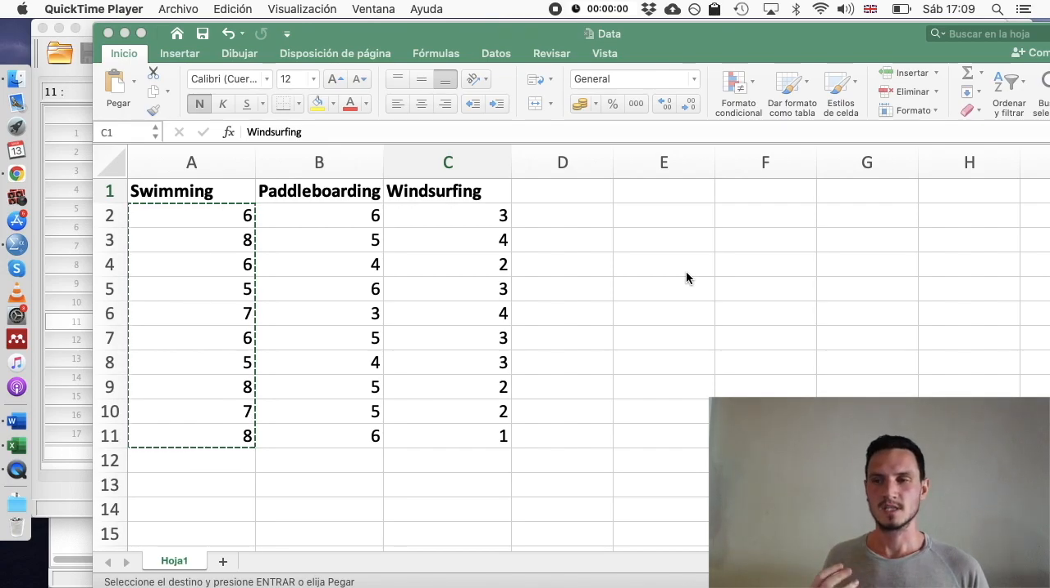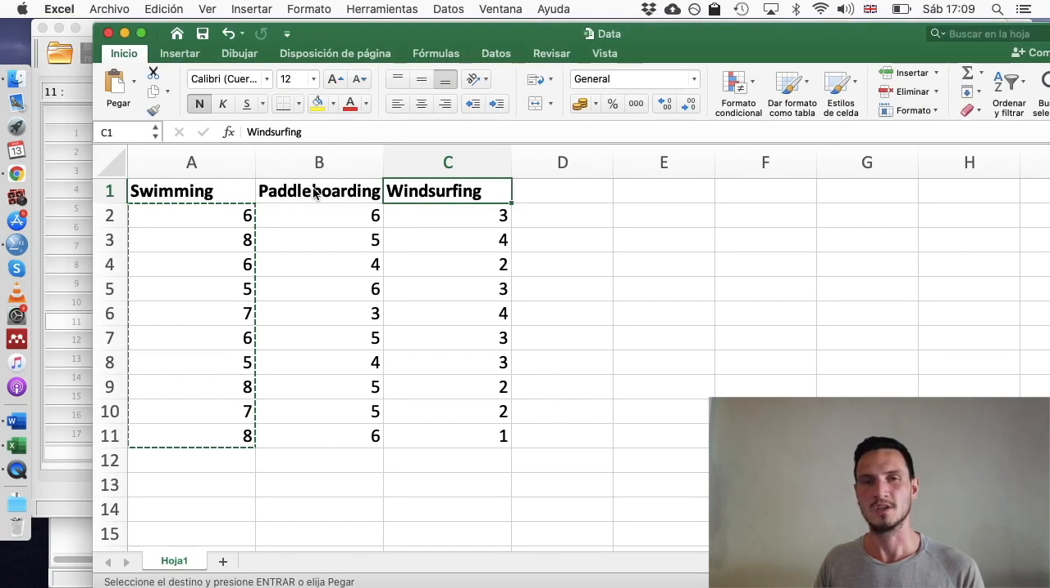So for this video, I'm going to pretend that we've run an experiment on how quickly people complete a race in the water when they're either swimming, paddleboarding, or windsurfing. So in this hypothetical experiment, we've got 30 people, we've got 10 in the swimming condition, 10 in the paddleboarding condition, and 10 in the windsurfing condition. And we basically asked them to complete a race, and then we've measured their time in minutes.